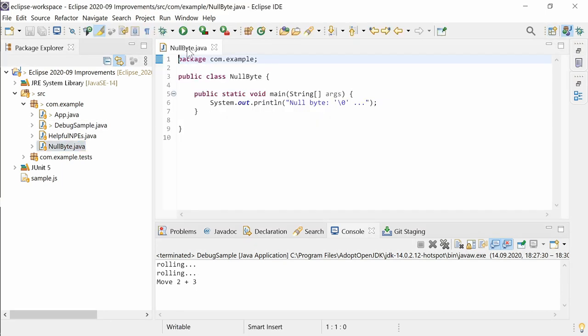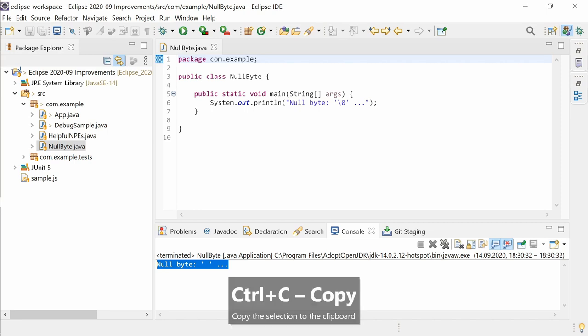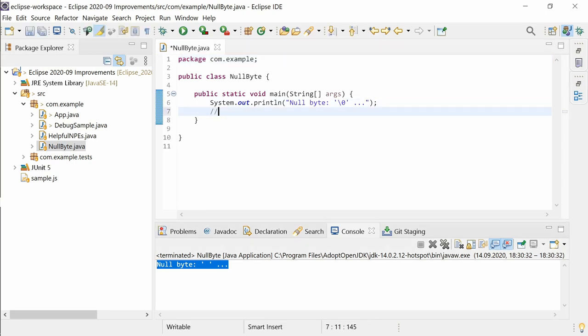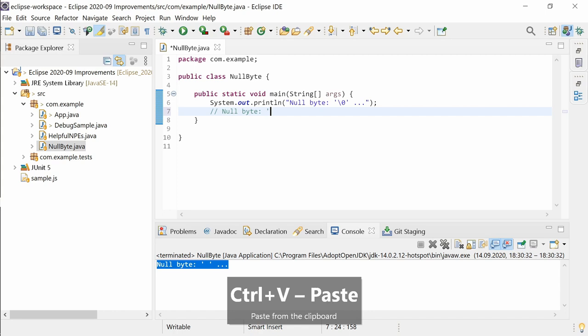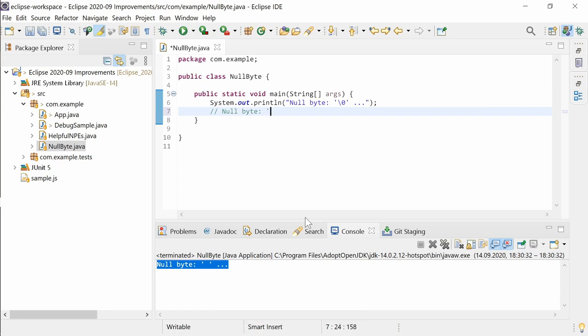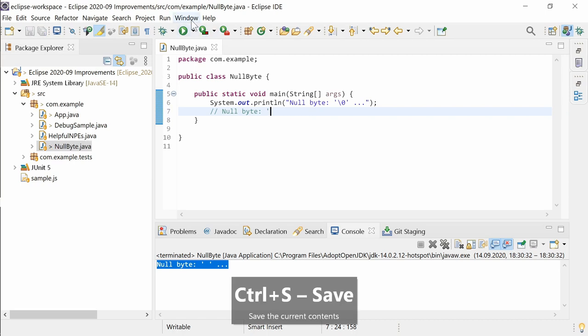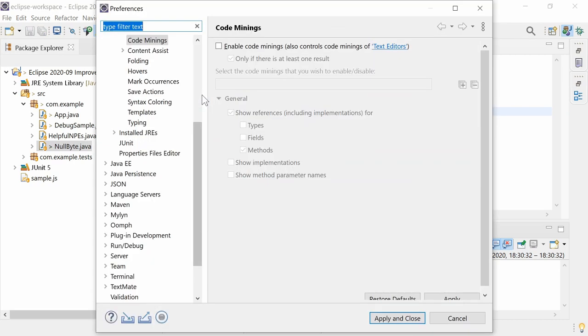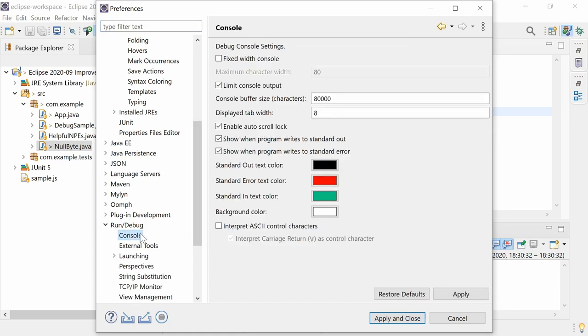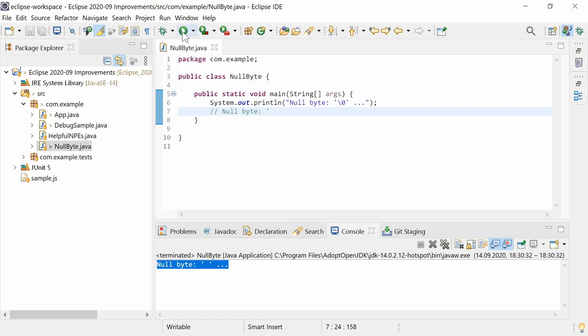In Windows, the characters of a line after a null byte are lost on copy and paste. Even worse in Linux, the characters of a line after a null byte are not displayed at all in the console view. To avoid this, make sure that in the Preferences, Run Debug, Console, the checkbox Interpret ASCII Control Characters is ticked. So in the console view, null bytes are filtered out.